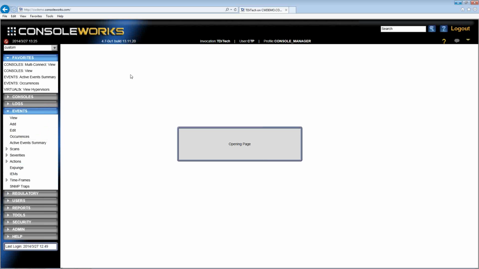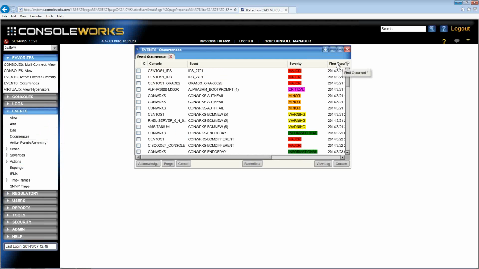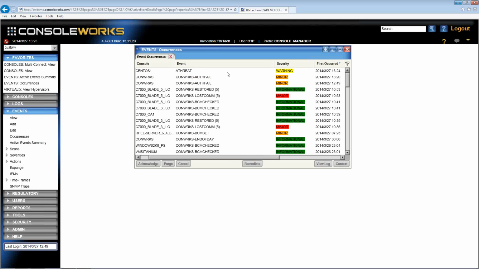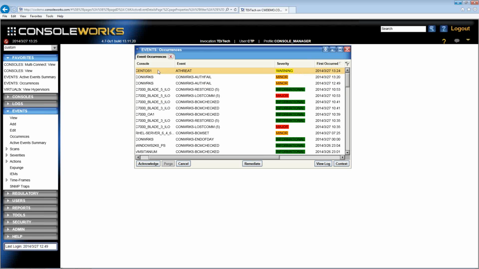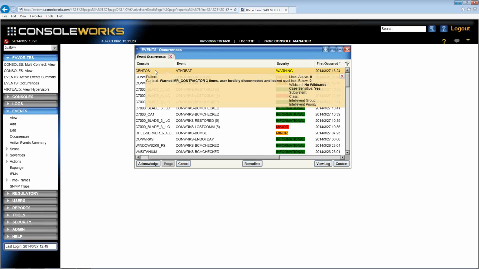And if I look at the event occurrences now, I can see that there's this event called a threat here at the top on that machine that I was on, indicating that something bad had happened with the blacklist system on that machine. It told me who did it, okay, Mr. Contractor. I moved the mouse too quick. You can see there, Mr. Contractor. He did 3 commands that he wasn't supposed to do, and it forcibly disconnected them and locked him out of the system.